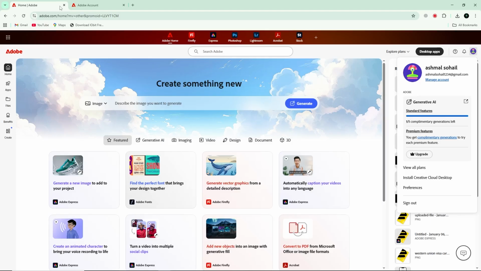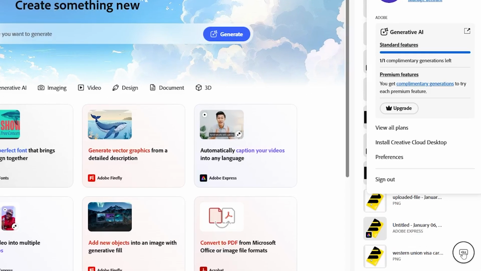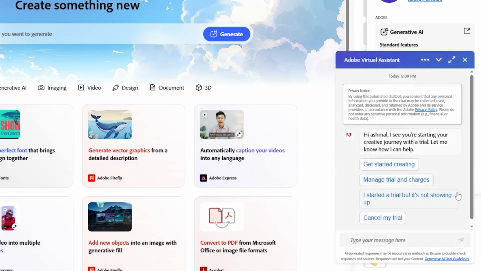After you have added your new card, you can now remove the old one. Since Adobe does not allow direct deletion, you will need to contact Adobe customer support. Look for the chat or help icon on the Adobe website and start a chat. Ask the support agent to remove your old card. They will guide you through the process and confirm that the old card has been removed.